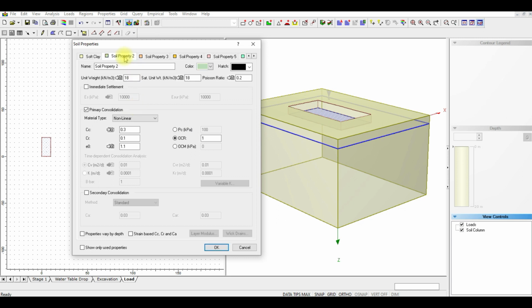The second layer, I'm gonna name it stiff clay. I'm gonna keep the unit weight as it is, 18. Actually, let's keep everything as it is. I'm not gonna change anything for this layer. Okay, so click on OK to exit this dialog.